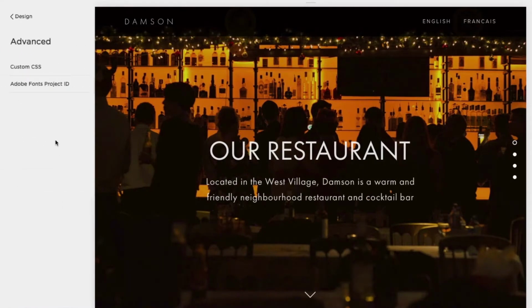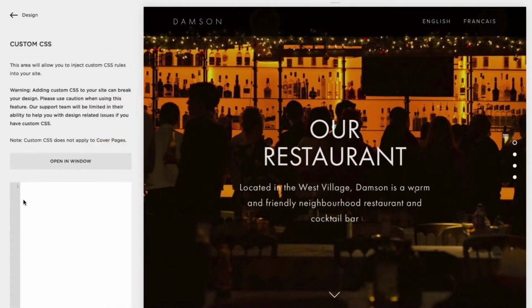Also, there isn't a way within the Site Styles panel to adjust colors for an individual page or block. However, if you have coding experience, you could try making the change with CSS. Please note that we don't provide support for advanced modifications like this.